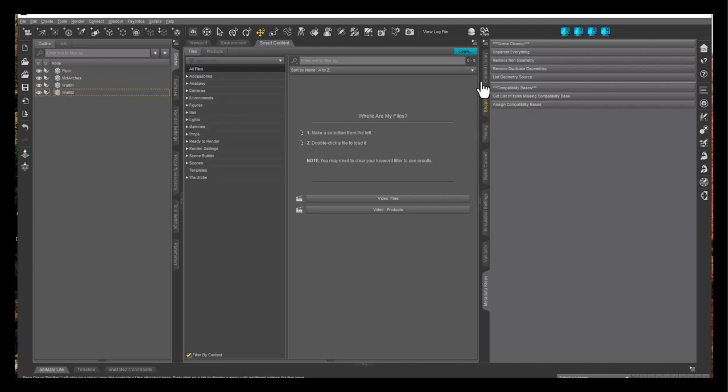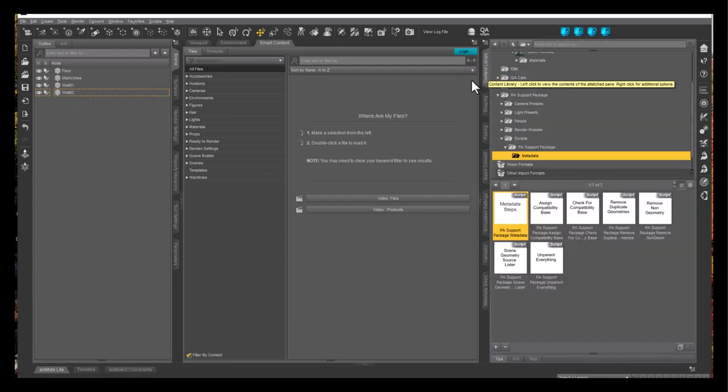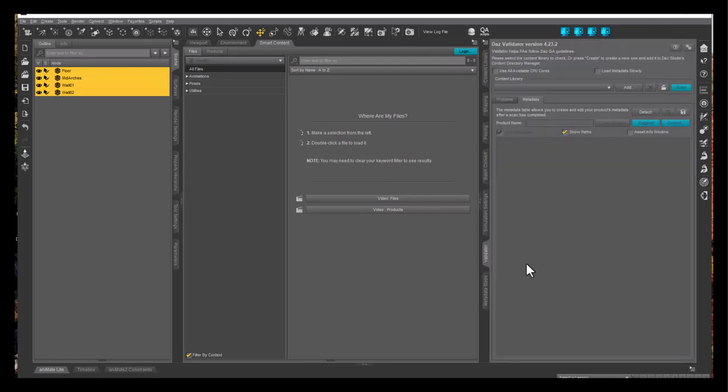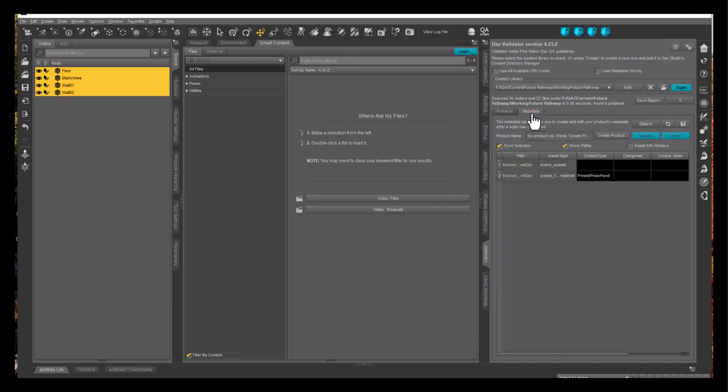Okay. All right. So we've assigned the scene IDs, and now we're going to set the compatibility base inside and do the metadata. All right. So come down to Validator. You're going to need to select the folder you're working with, and you're going to run scan. If there's any problems, they'll list them here, and then those need to be fixed before you submit. And we're going to click on the metadata tab.